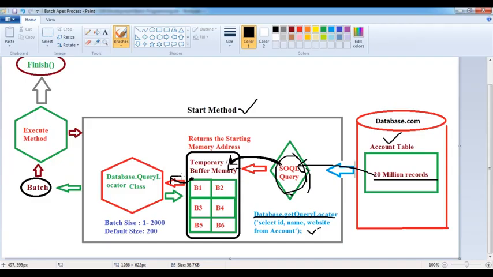Now, once that address has been returned, who will collect those records? For that, this memory address will be returned to a class called the Database.QueryLocator class. Observe the difference: QueryLocator is a class, getQueryLocator is a method. Don't get confused, both look the same. QueryLocator is a class, getQueryLocator is a method.